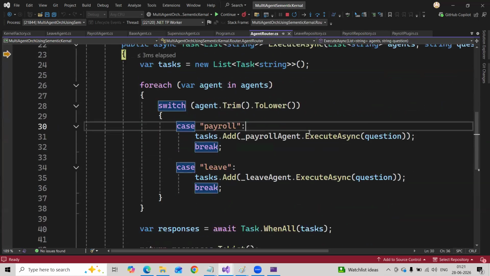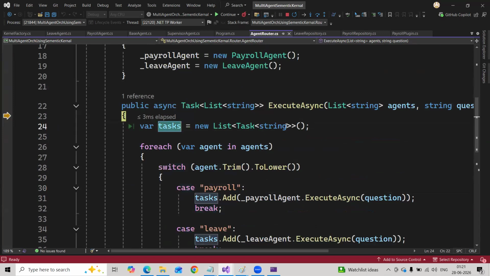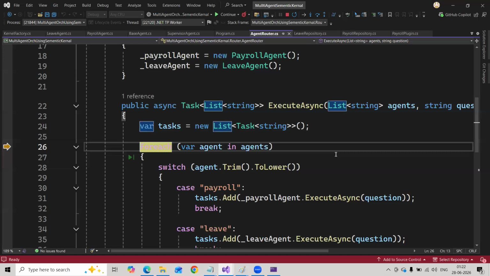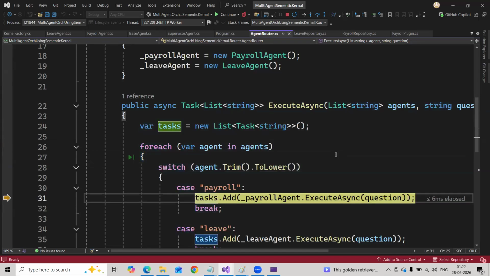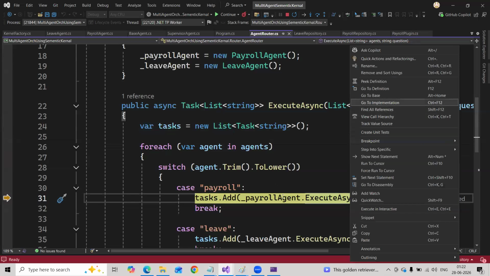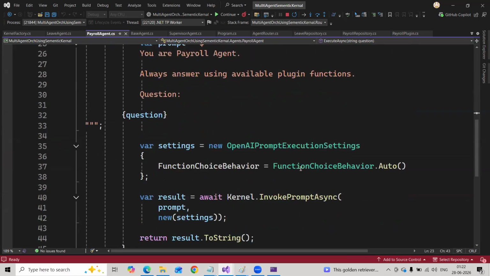Based on the agents I have, I'm creating a task for that: a list of task string. The agent is payroll, so it will go inside payroll. Task dot add payroll agent dot execute async. Here, if you see, it is returning a task of string. And here we have implemented the plugins.